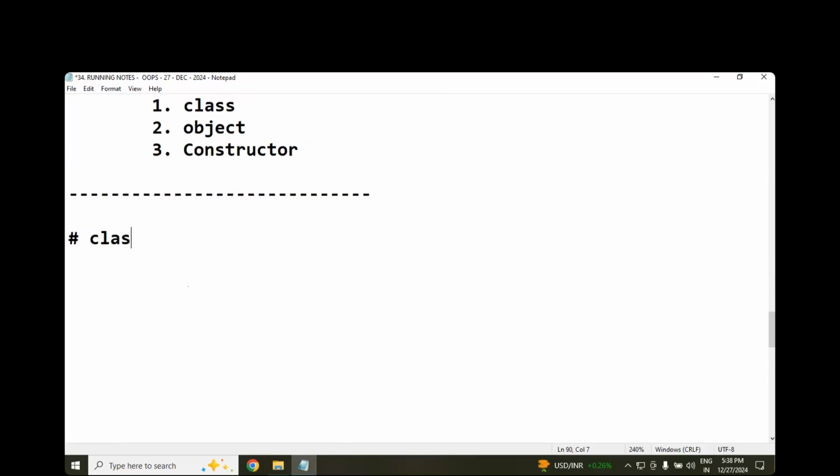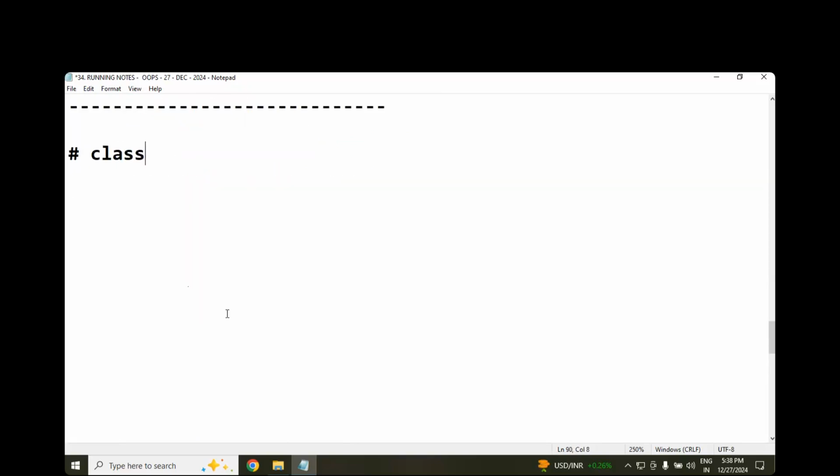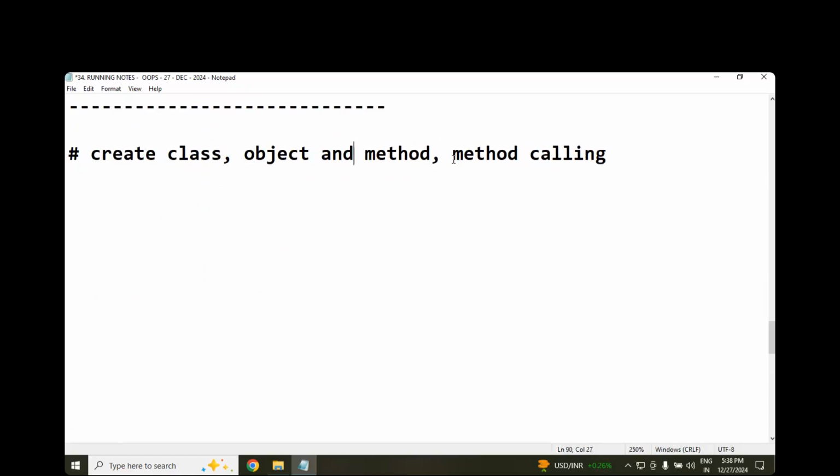I'm planning to create a class, a method, and an object. The next one will be the method, and the next one will be the method call. Create a class, object, and method. Then later I'm planning to create a method call. Please make a note of this. One small point I wanted to cover.